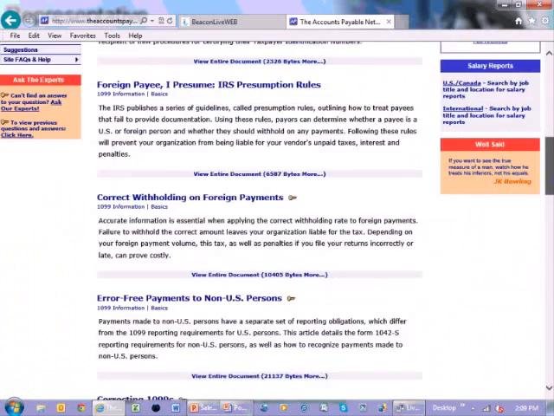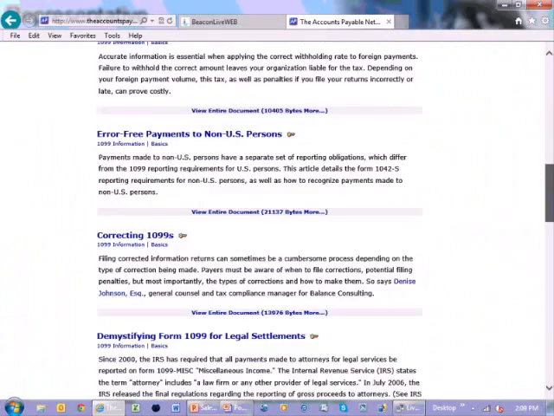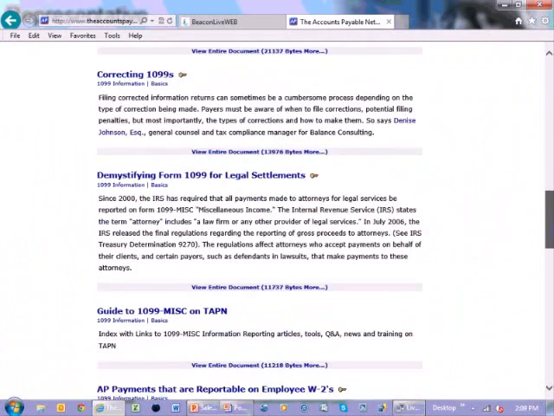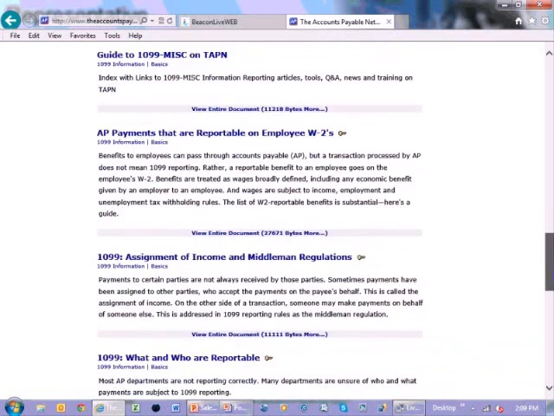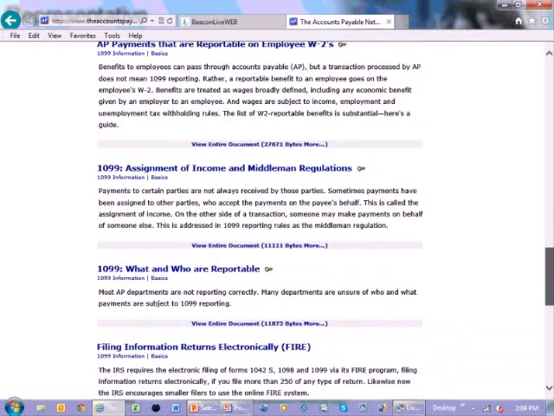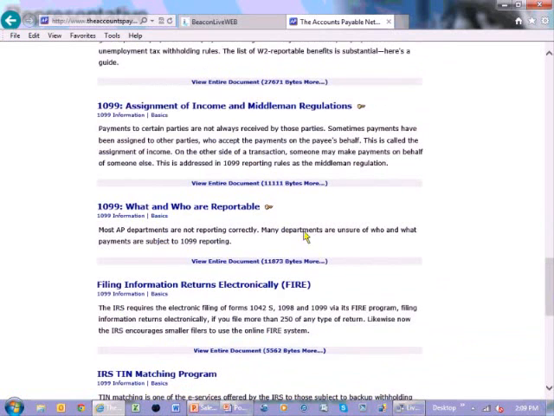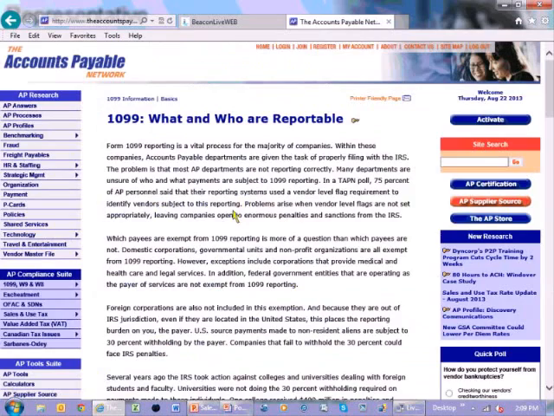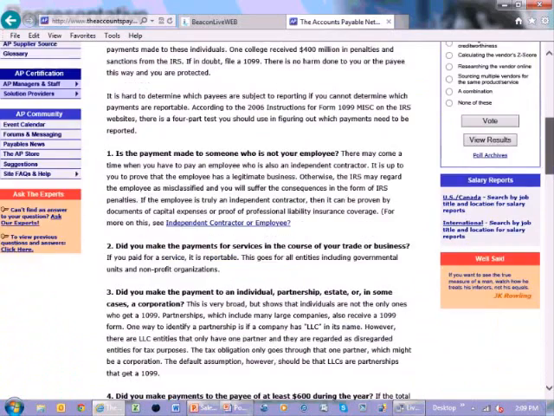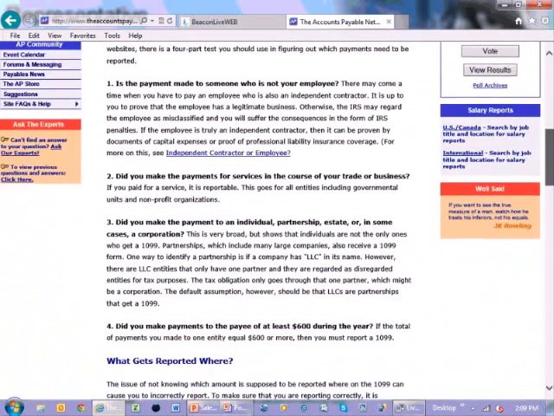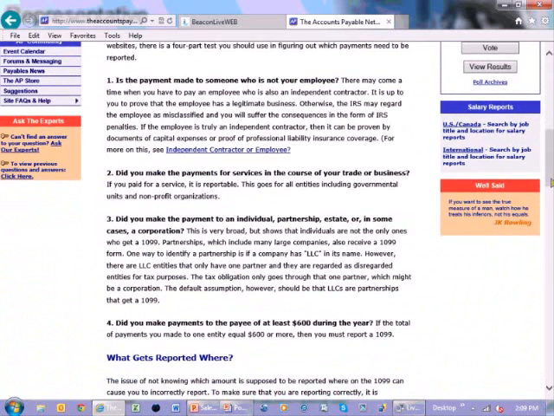If we keep scrolling down, you'll see domestic-based articles on correcting 1099s. There's a guide to 1099 miscellaneous, AP payments that are reportable on employee W-2s, and what and who are reportable. Which brings me to an important point. Even though these articles cover a great deal, you'll see specific how-to information on how to determine if they are reportable. We still know that no matter how long you've been doing 1099s, you have great questions that come up. You have areas that are not understood.